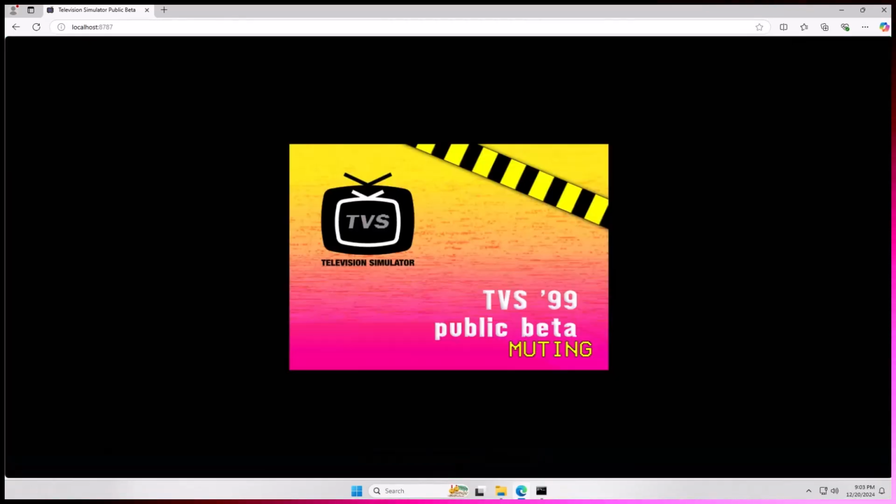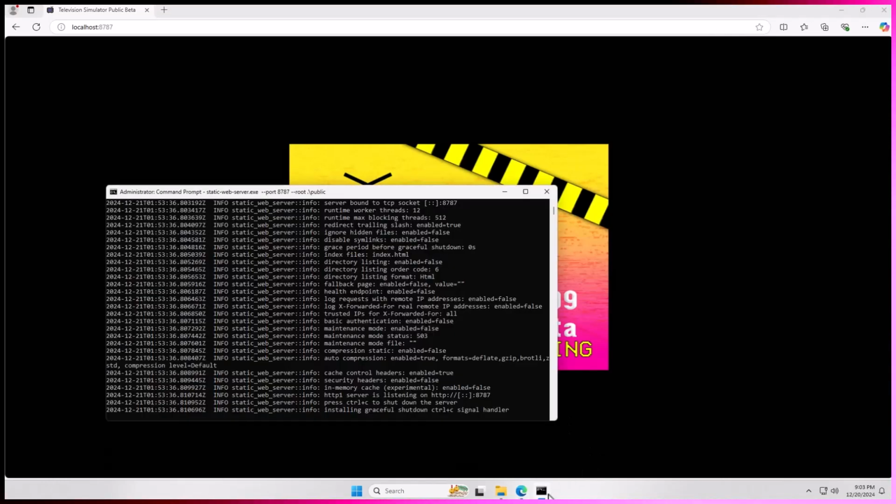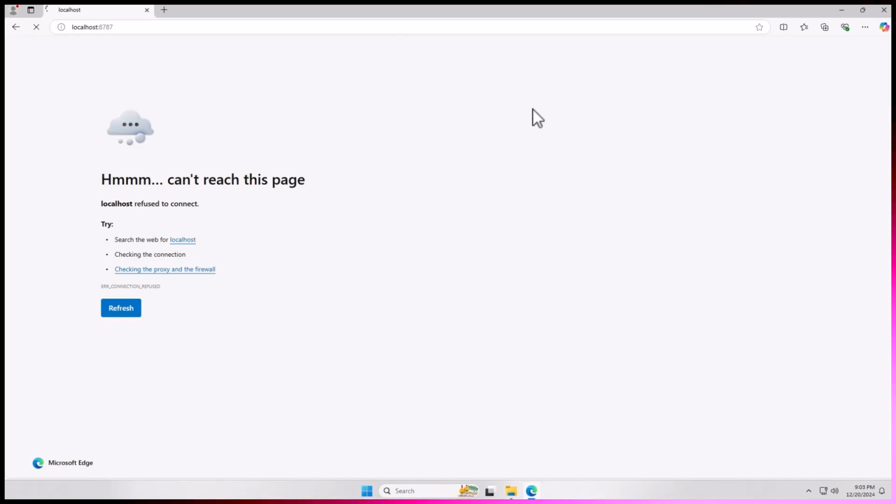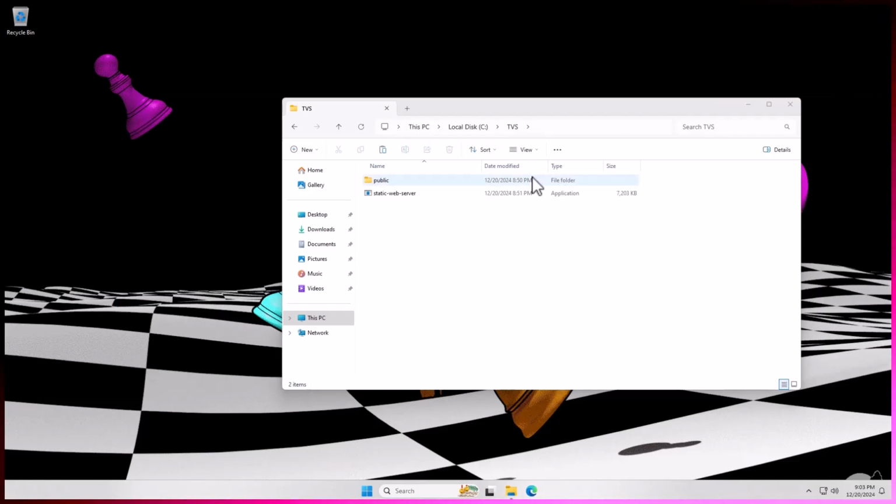So, there you have it. That's the way that Television Simulator 99 is able to be installed and run locally on Windows. You can see that this static web server is still running here. When you're done playing around with everything, you can just press the close button and close it. And now you'll see that the page won't load anymore because the web server is done.